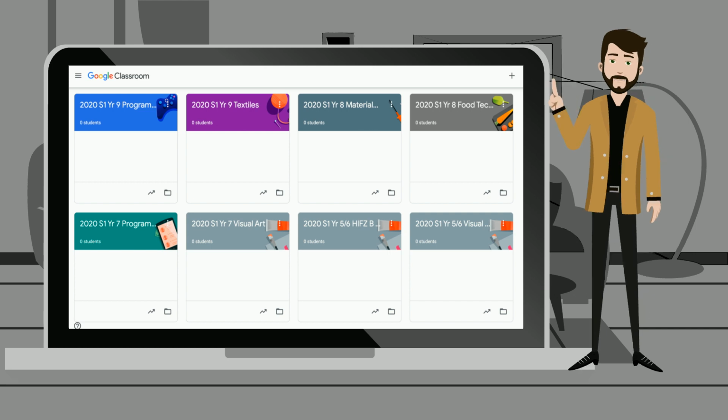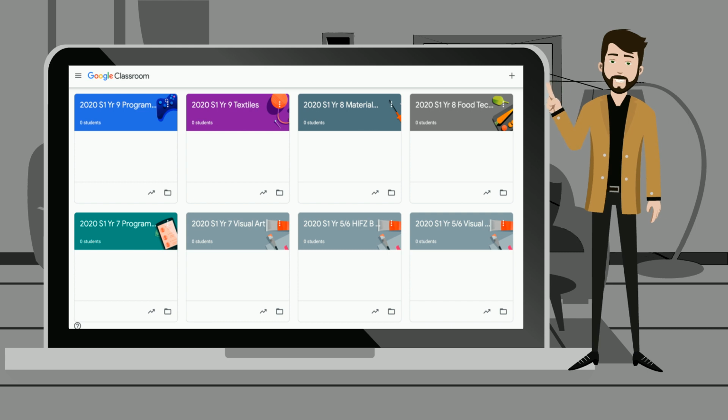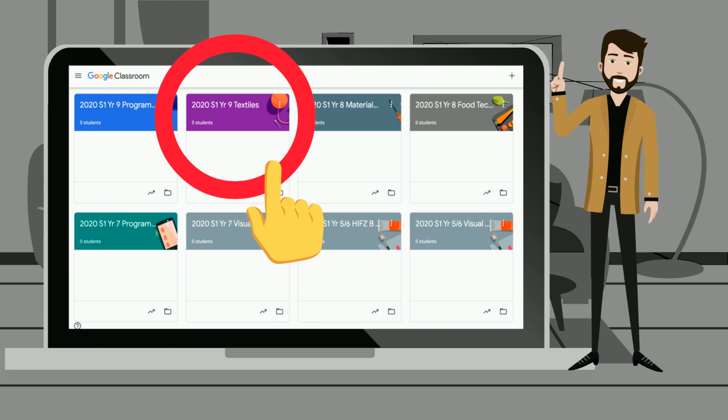Now that you're in Google Classroom, you must be wondering what you should be doing next. Well, firstly, decide on the subject that you would like to access the resources for. Once you have decided on that, click on the Subject tab in Google Classroom.